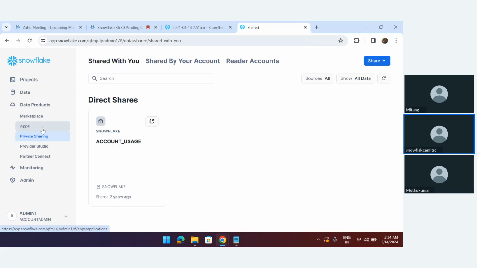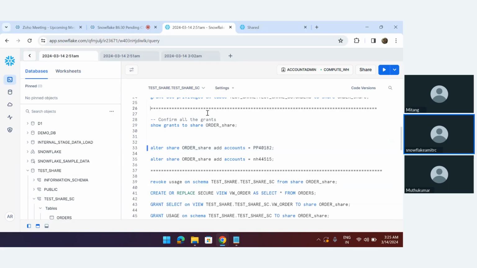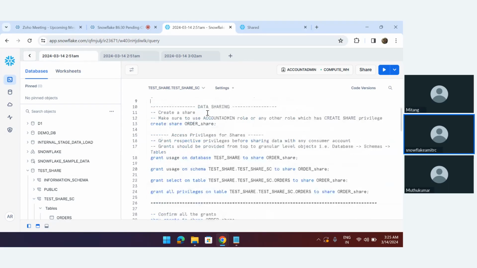Once I receive the share, I need to create the database on top of the share. This is the share, and you have to create a database on top of it. Otherwise, you won't be able to use that shared data. Every share you receive, you have to create a database on top of it. To create the database, you should have the import share privilege. Account admin automatically has this privilege, but if you are using any other role, you should have the import share privilege.